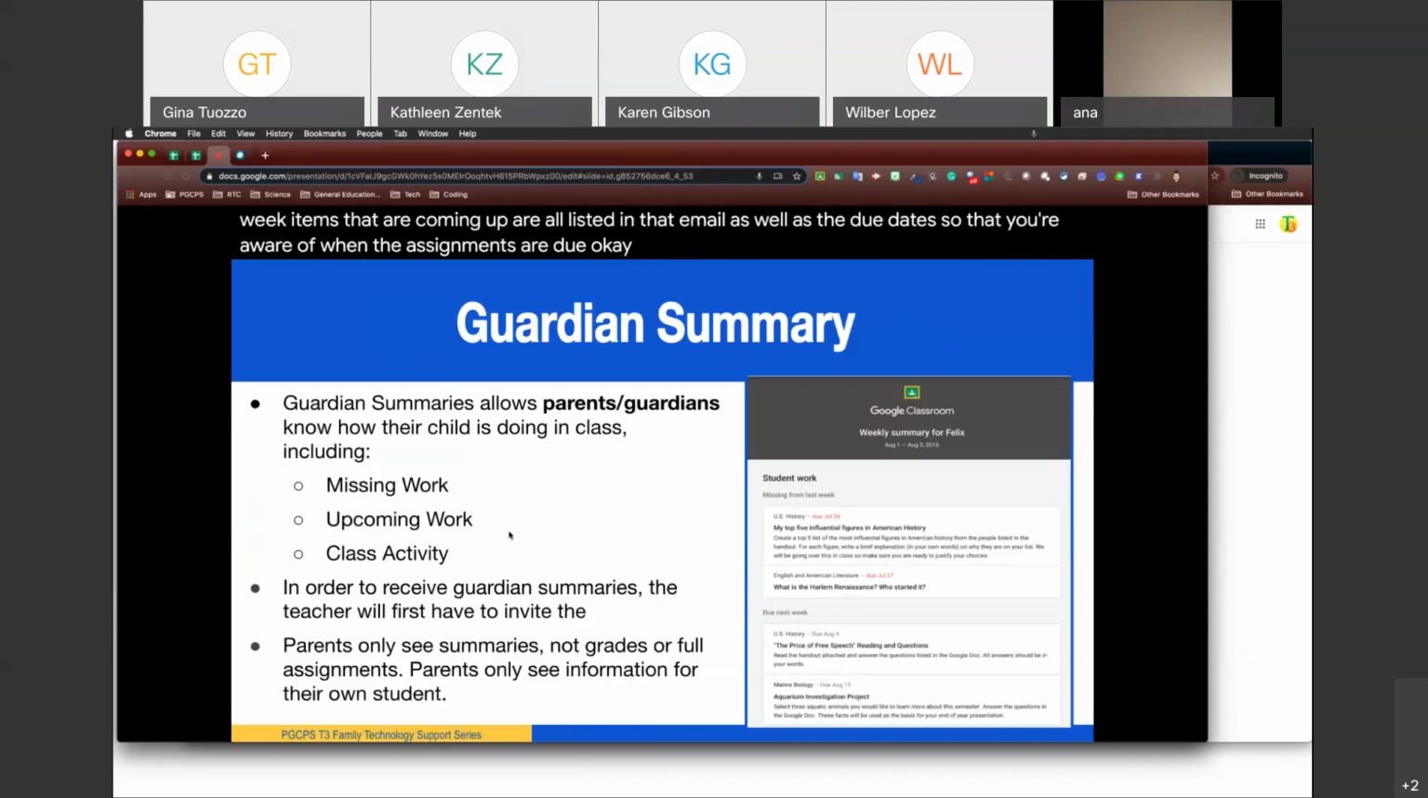You will not see grades or the full assignment. You won't be able to click on those assignment links. It's not going to open anything up for you. It is just informational.